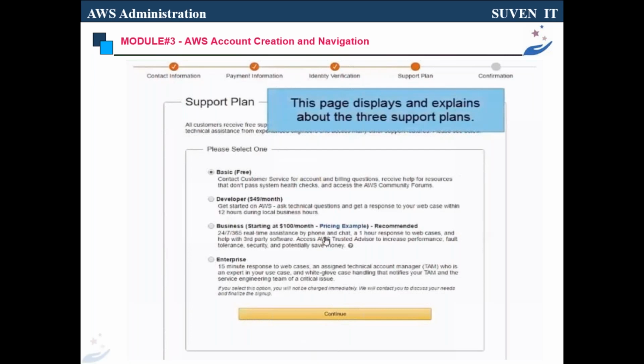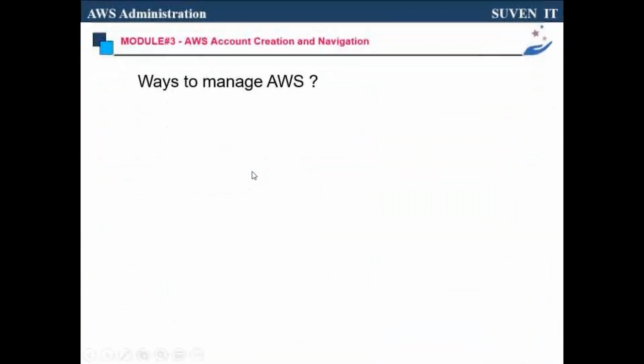So now, any questions here about how to create an AWS account?